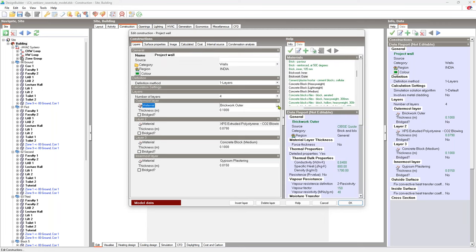Clicking here next to the material name, in the outermost layer, you can see that there's an extensive library of materials available in DesignBuilder. Most common materials can simply be selected from the existing data. You can, of course, create your own material data if you have a novel material specification that is not included in the library. You could also create a copy and edit an existing similar material.